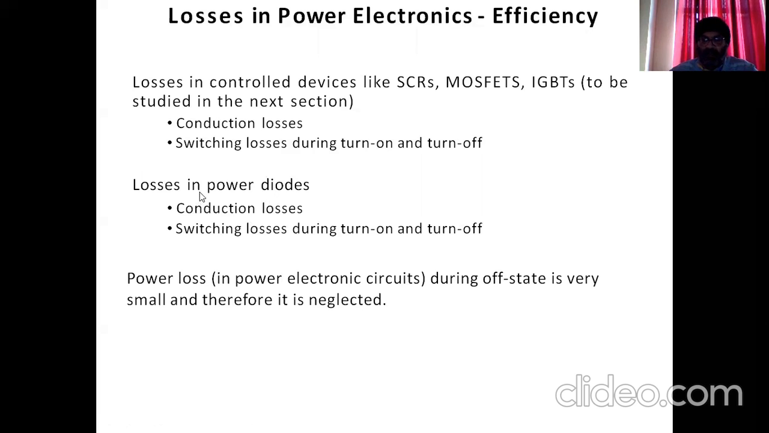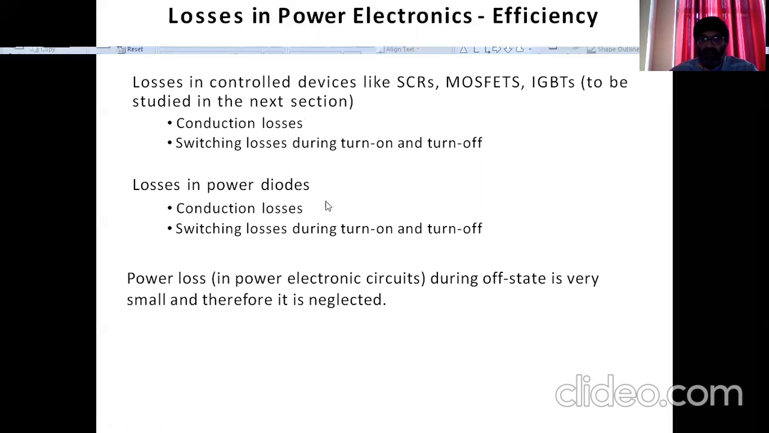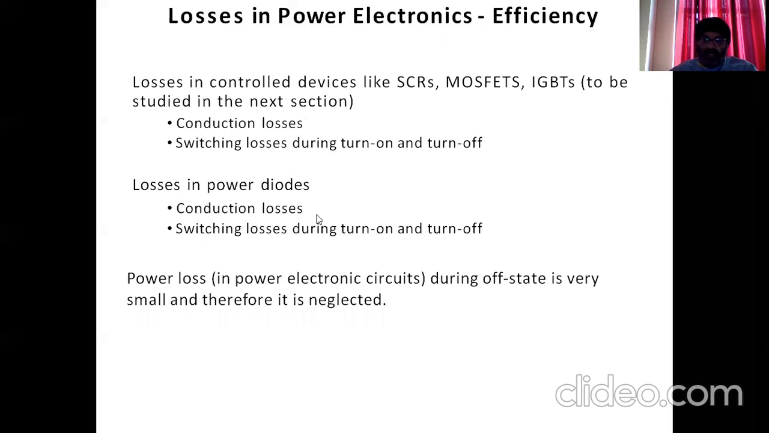But still, I just classified it differently. The reason is maybe that if they are not controlled, the conduction losses are a little bit different. The values will be different, but the concepts are the same. So they also incur conduction losses and switching losses. And we'll see what switching losses are when we deal with the semiconductor devices.